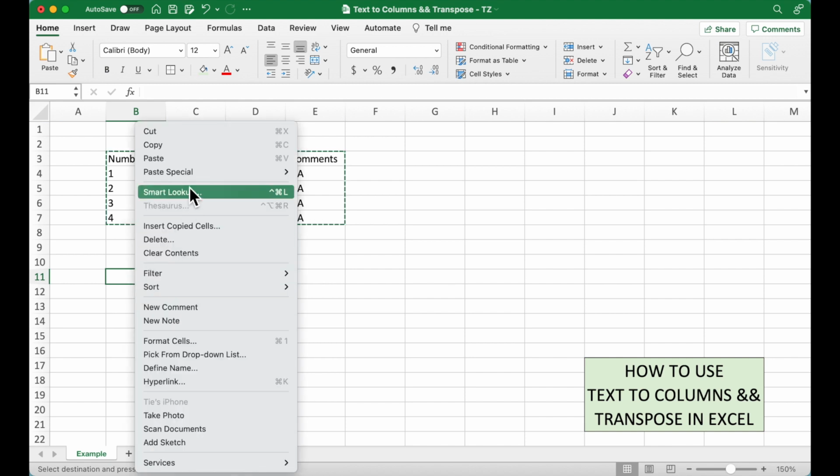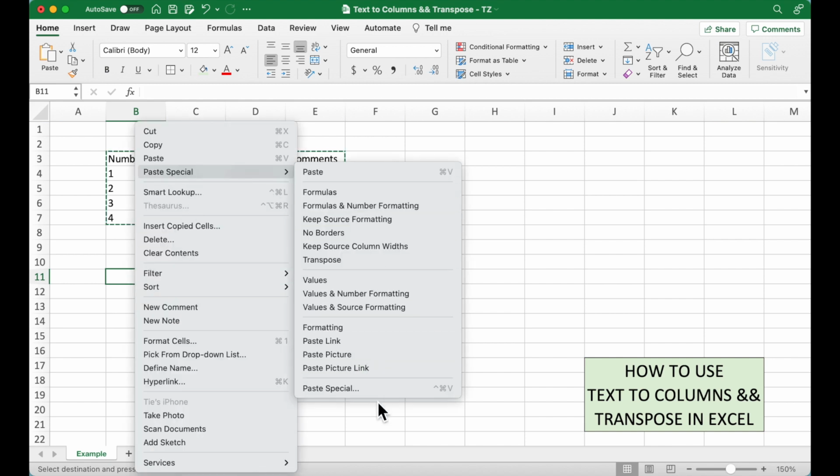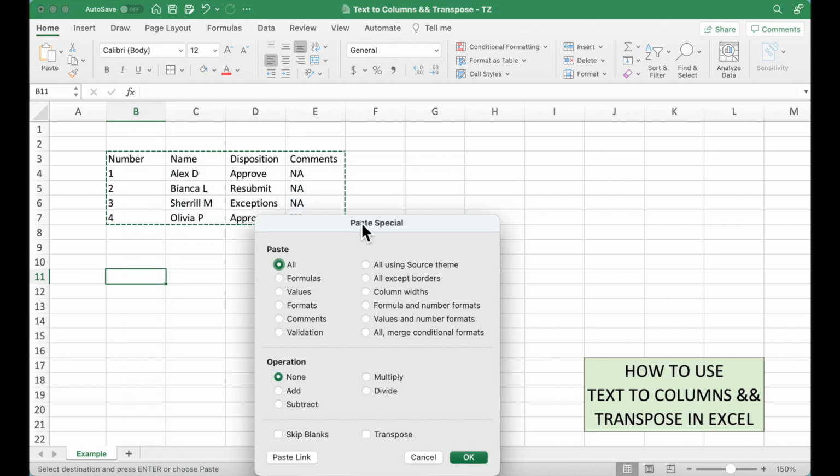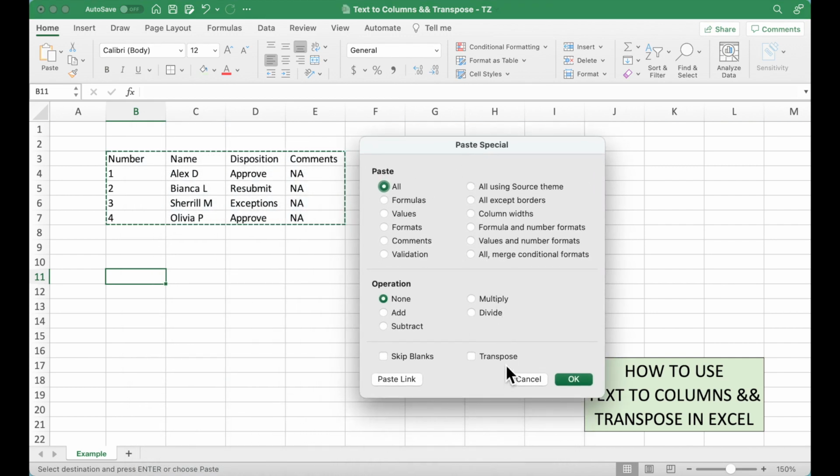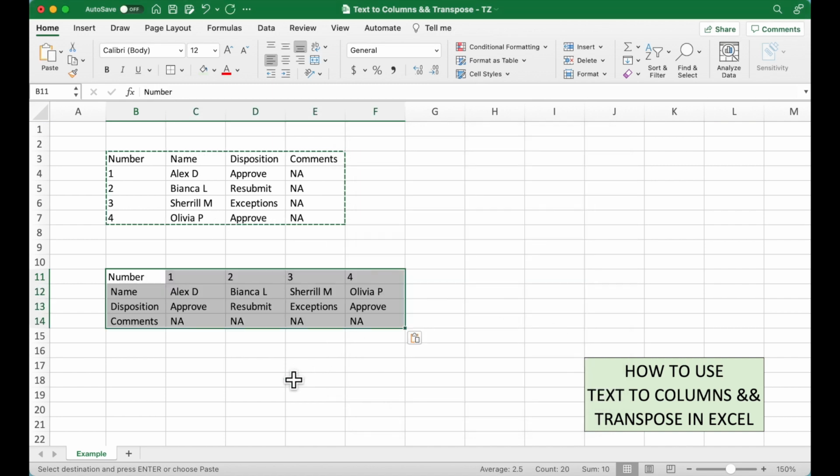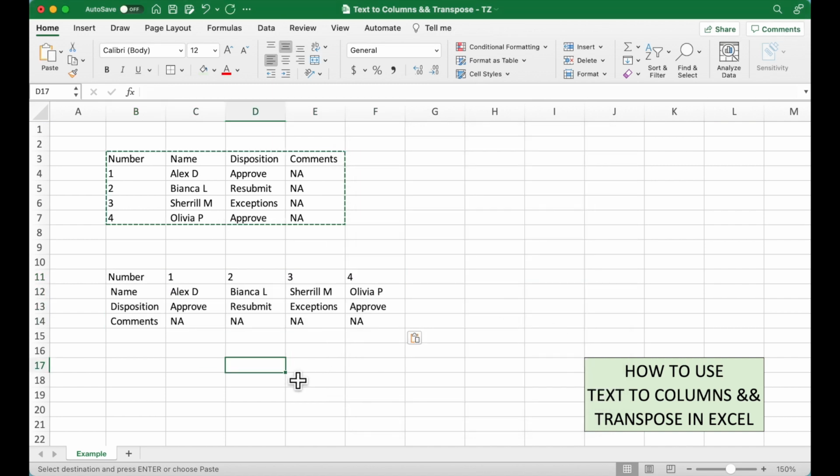Right-click again, paste special, make sure the transpose is checked. Hit OK. So now, as you can see, the columns and the rows have been reversed.